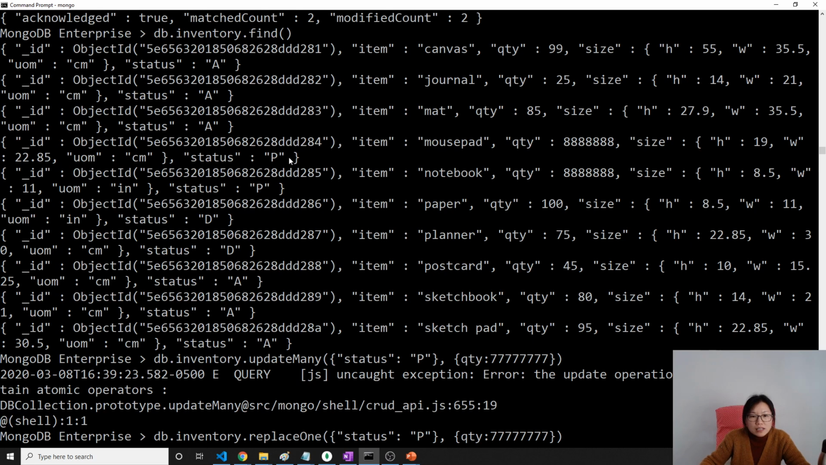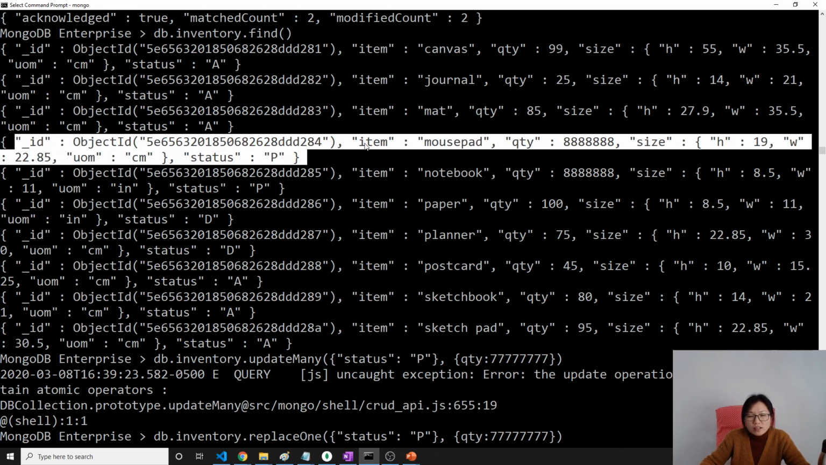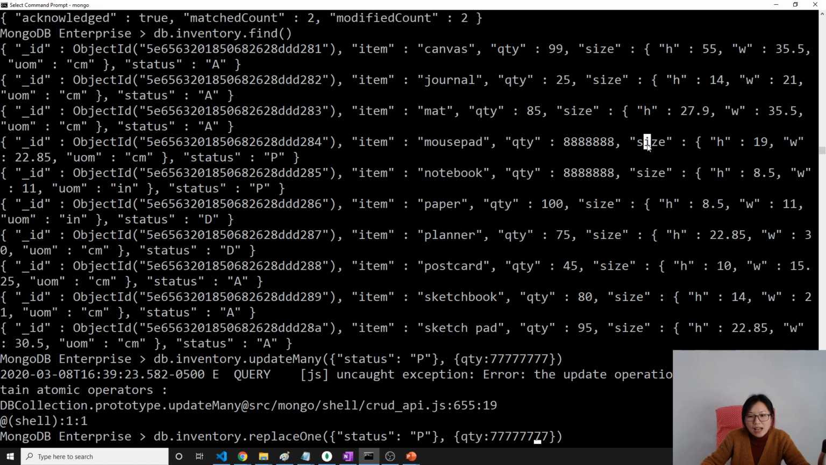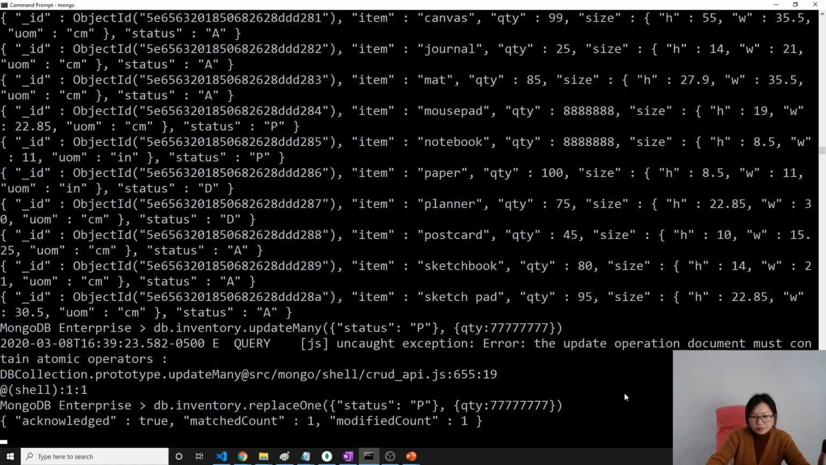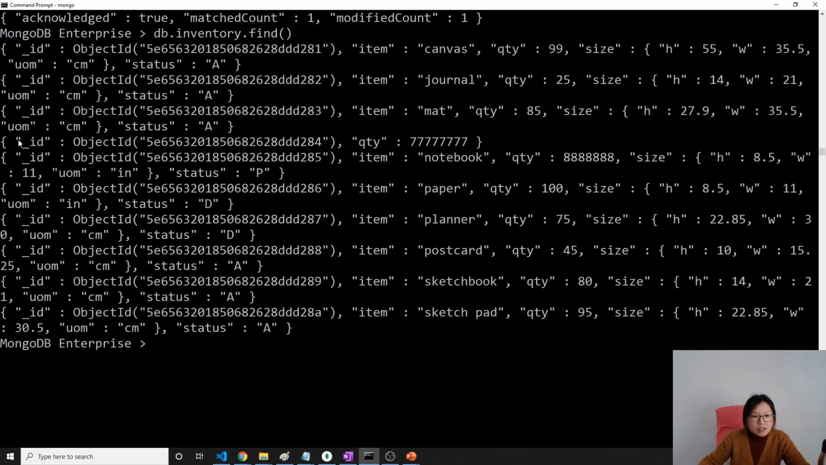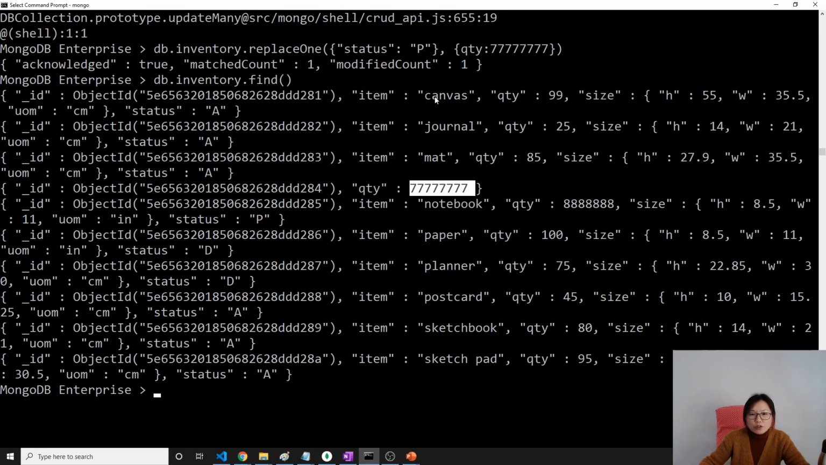Then you will see this document. You want to see item, you want to see size, but you will only see quantity is 7777. Take a look at this document. It replaced everything with whatever was in the second argument. Let me show you this one.